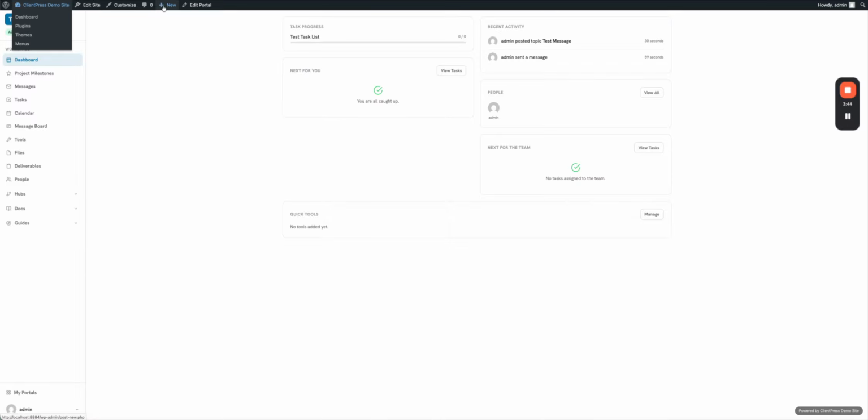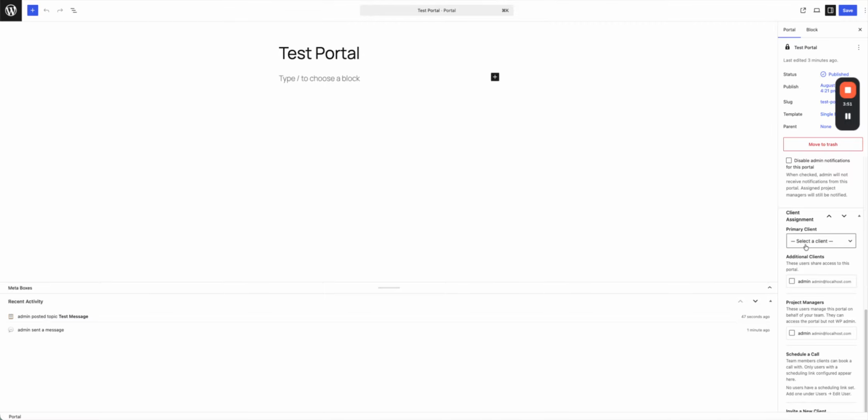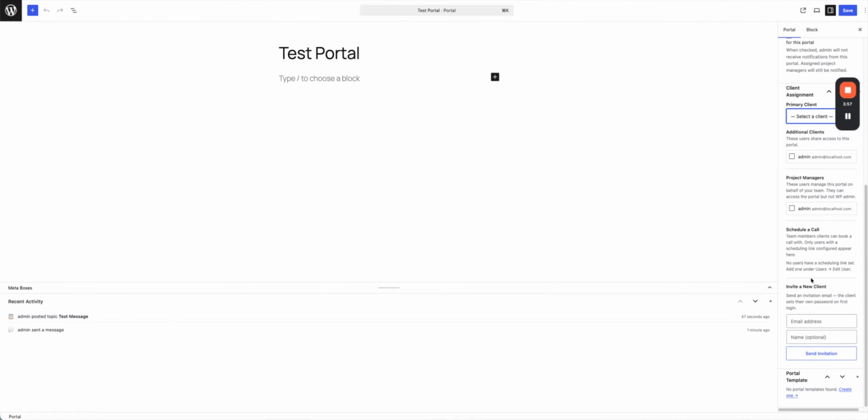If you wanted to invite your client to this, I just went to the edit portal screen. And now what you'll want to do is if the client is already a user on your website, you would select the client. But if they're not, you would just scroll down here and then enter their email address and their name and then send them an invitation. They'll get an invitation by email to join their portal. They'll click the button to accept it, and then it will take them straight here.